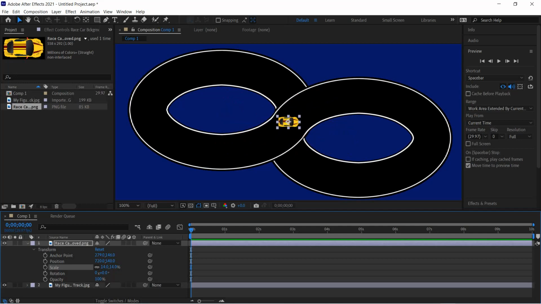And again, to remember it, I'm going to click the stopwatch next to the word scale. Notice there, if I move the scrub key over, you'll see the blue diamond keyframe there.